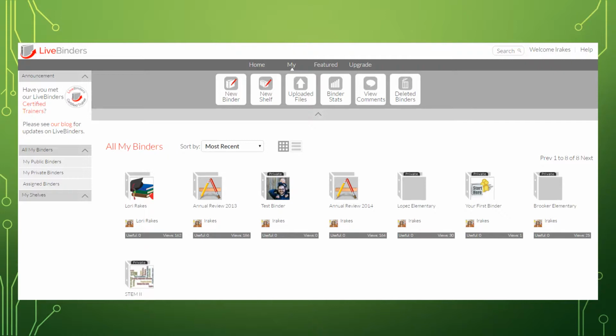That's my home page. And you can see that at the top of the page there are ways for you to create a new binder or shelves for you to put your binders on. So we're going to talk about right now how to create a new binder. The first thing you would do would be click the new binder button at the top.